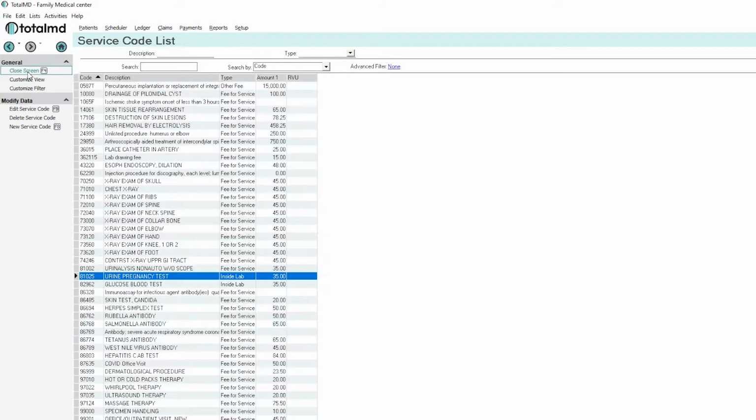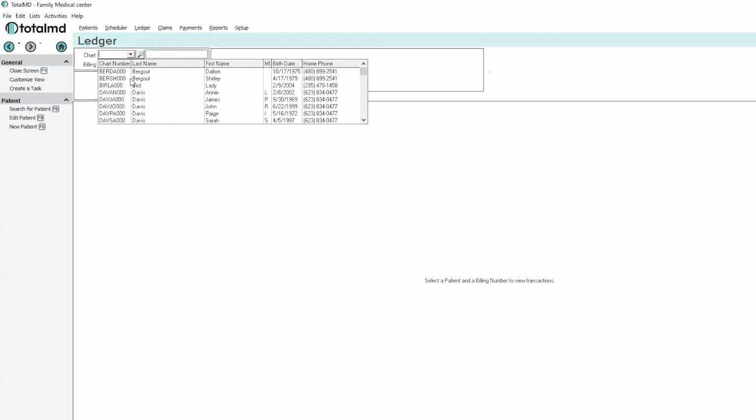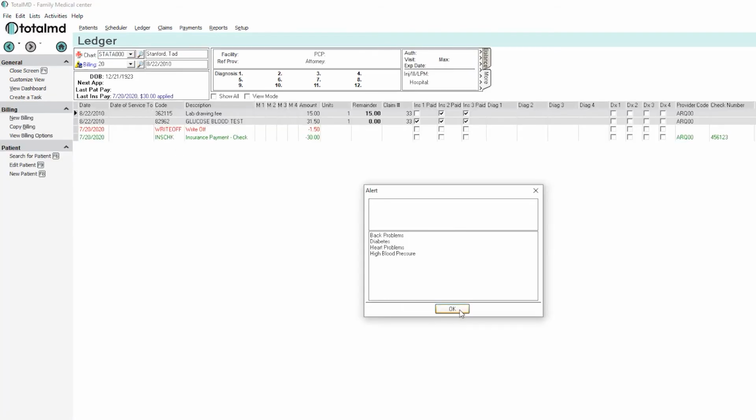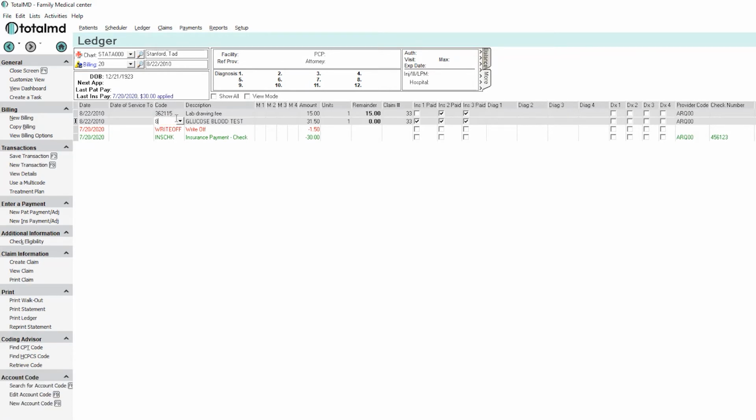Save your changes to the left, and then in order to change this in the system, if you have a charge already in the system that you have gotten a rejection on and you need to come back in and make a change to it to make that show up, I have a patient here who has a lab code. All you have to do is come in, retype that lab code, and save the transaction again.